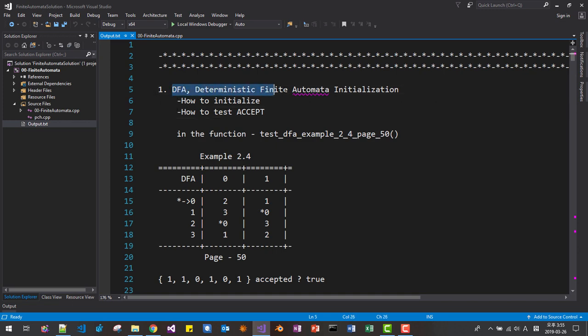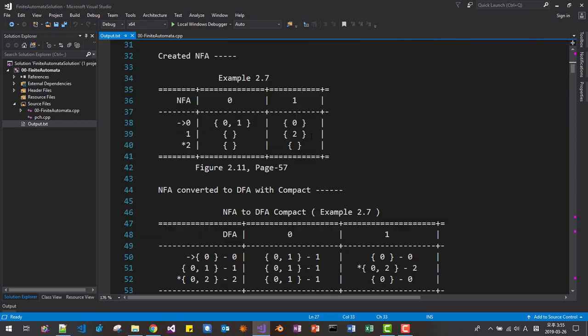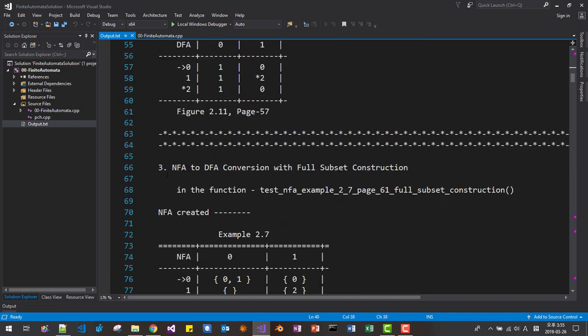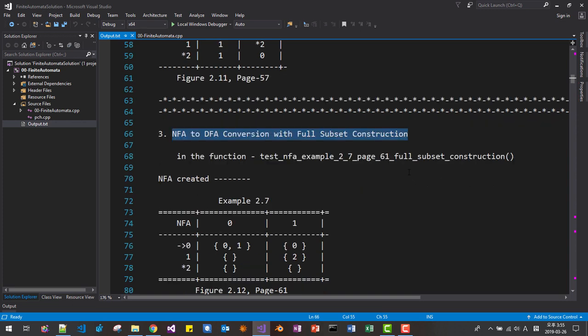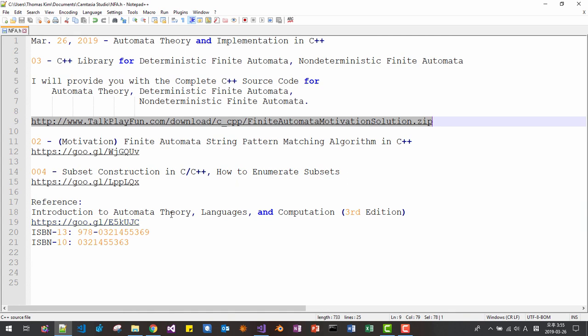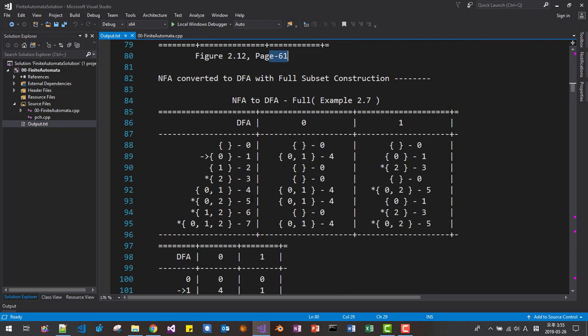This is the DFA, Deterministic Finite Automata, initialization example. And this is the NFA to DFA compact conversion demo. This is the NFA table. And this is also NFA to DFA conversion with full subset construction. This example is from this book, Introduction to Automata Theory, Languages and Computation. From this book, page 61, the example is like this. Okay?